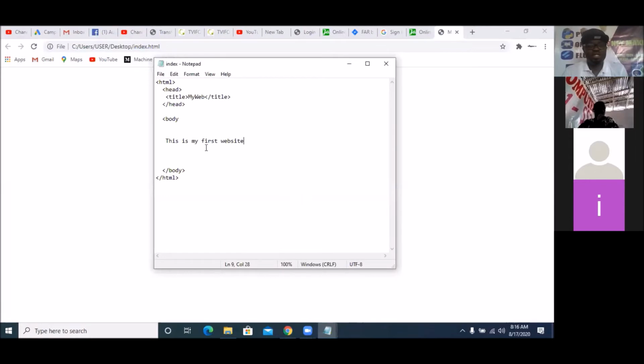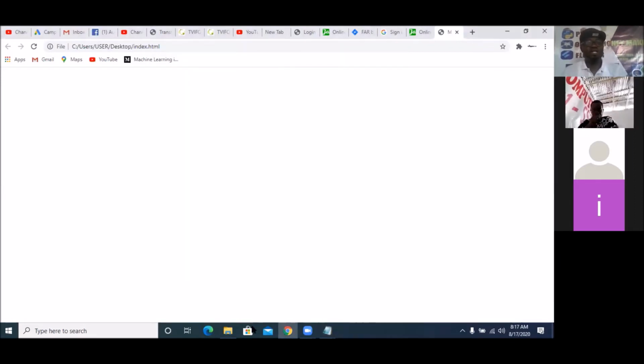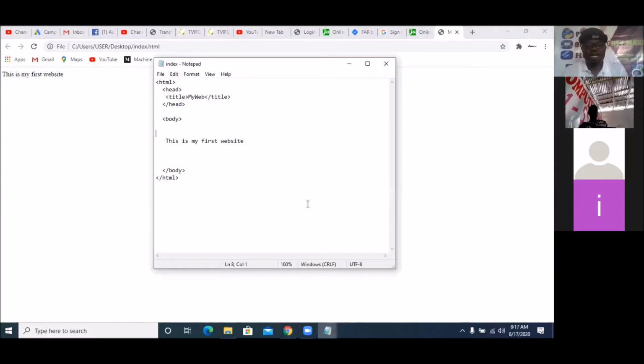So let me quickly check. Body, HTML, head, title. I did not close my body. After head. Oh, I did not put the other angle bracket. So I'm going to put it now and do Control S to save. Then once I come here, once you make any changes, just refresh here. So you can see it here: this is my first website. So I've done my first website.